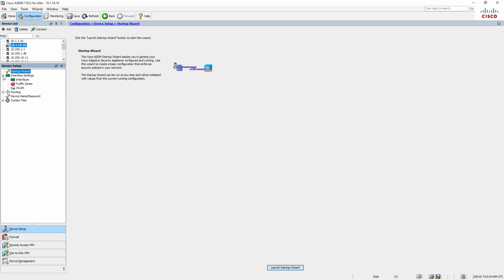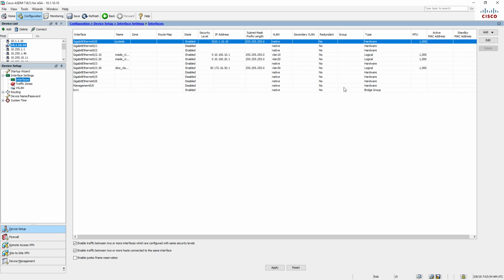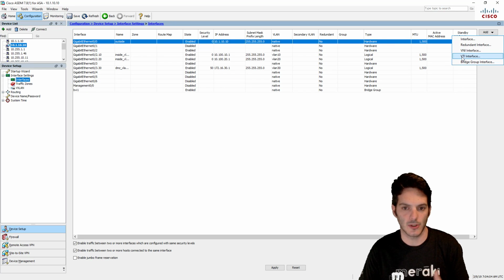Interface setting wise, we've taken a look at all the different interface types. If you click on add, there's interface, redundant interface, VNI if you want to do VXLAN, and VTI if you want to do an IPsec enabled GRE tunnel. Just to be clear, ASA doesn't support GRE tunnels. What it does support is a VTI tunnel, and I'll explain this in more detail once we get into VPN, because that's where that really comes into play.